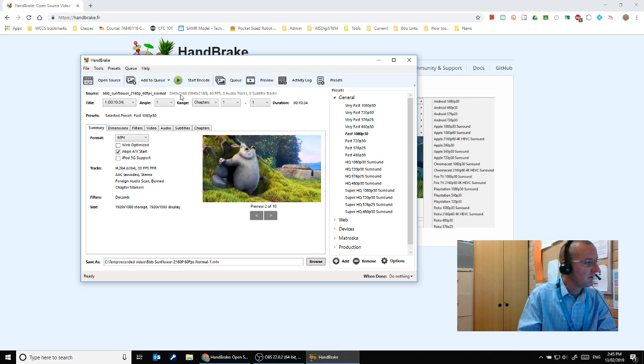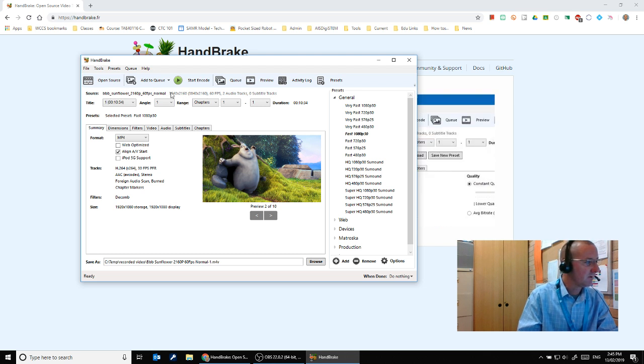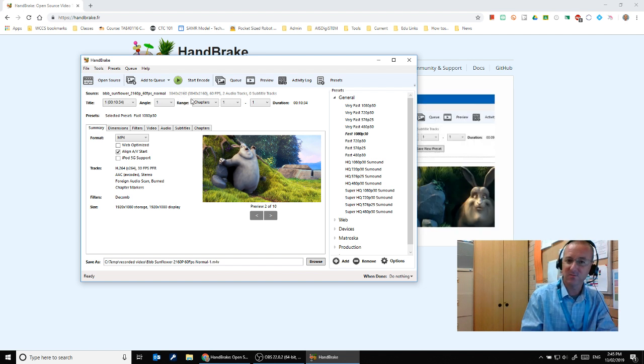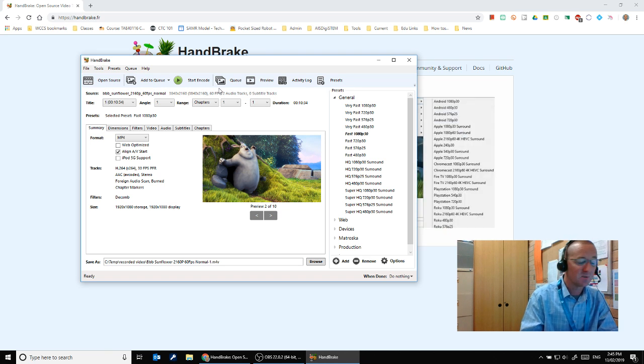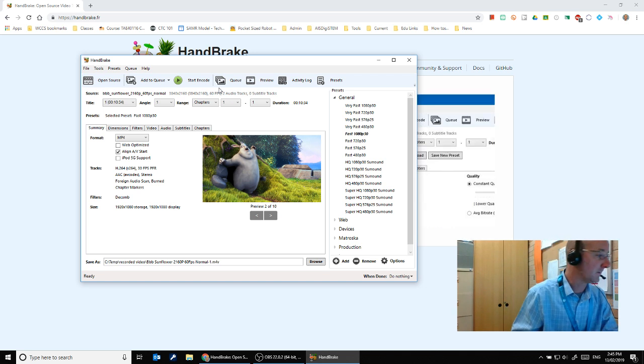And you can see that at the moment the resolution is 3840 by 2160, which is a 4K video. It's very, very high quality. It's also playing 60 frames per second, which is a lot of frames per second. Normal videos would play at about 30 frames per second.